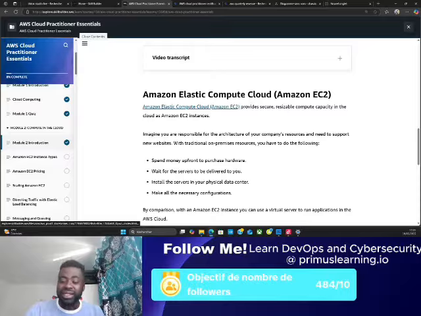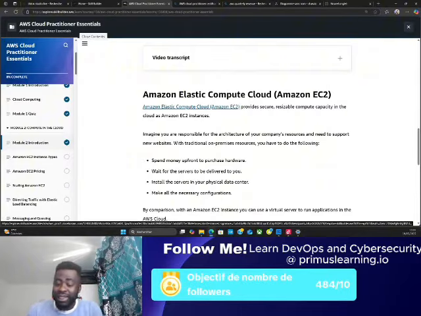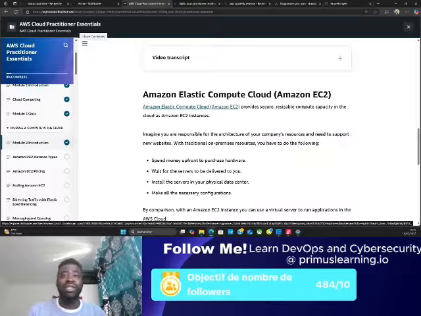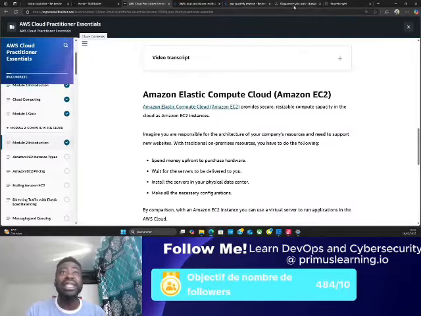So EC2 now is that service which enables you to provision a server in AWS. So if you want to use a particular server now, you are going to go to EC2. It's the service responsible to enable you to provision a server. Now in AWS, a server is called an instance.